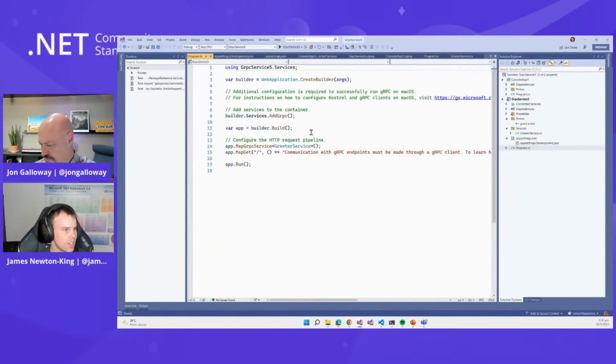The second thing is we're going to add some configuration at startup. So we've got our AddGrpc call to add gRPC services. We're now going to call AddJsonTranscoding. It just hangs off AddGrpc.